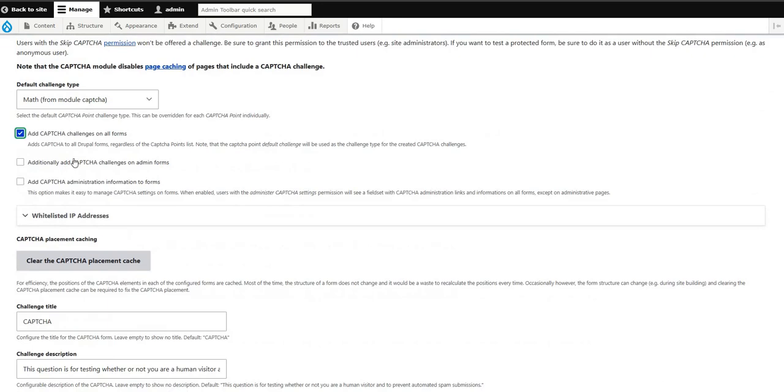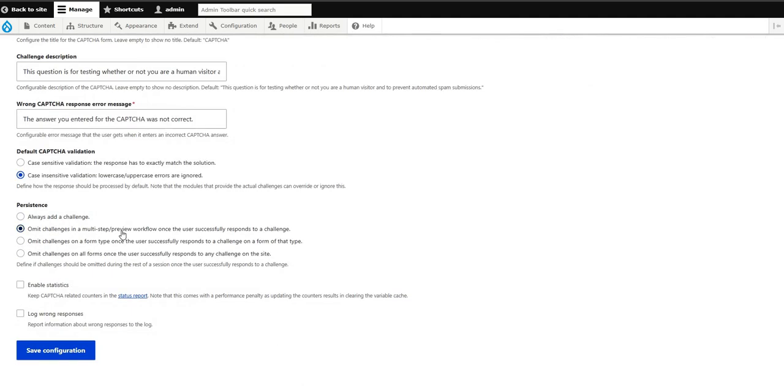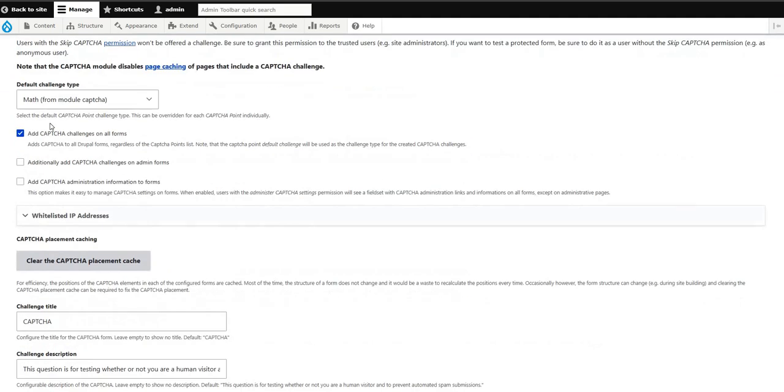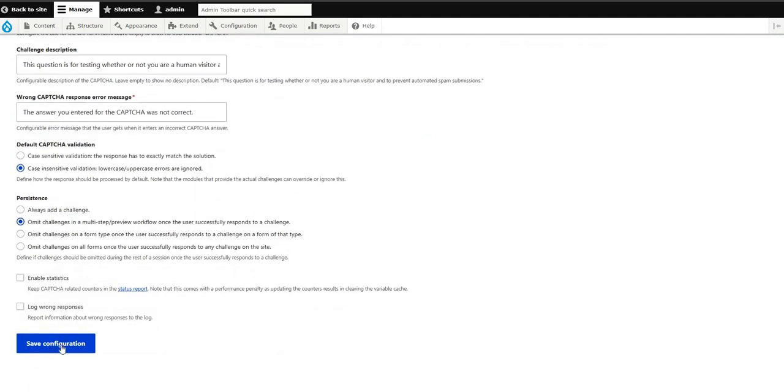I think that's it. And of course, you do not need to add CAPTCHA challenges on admin forms unless you do, and add CAPTCHA administration information forms unless you do. And I think that's it. You just need to check that because by default it was not checked. The modules, both CAPTCHA and reCAPTCHA settings were enabled, but I think this is an additional step that you need to do. And just save that.